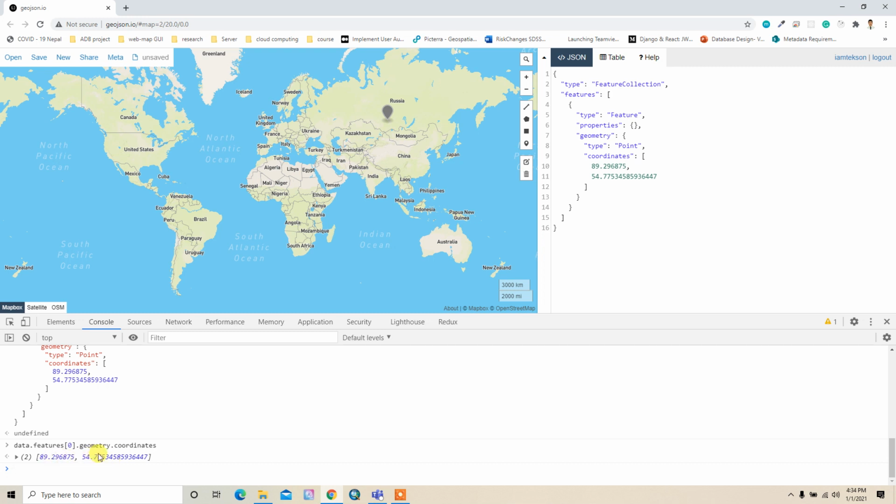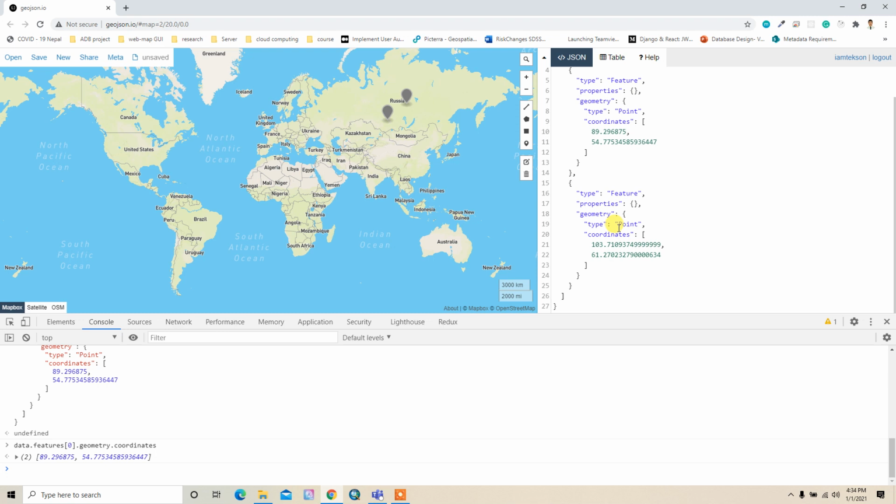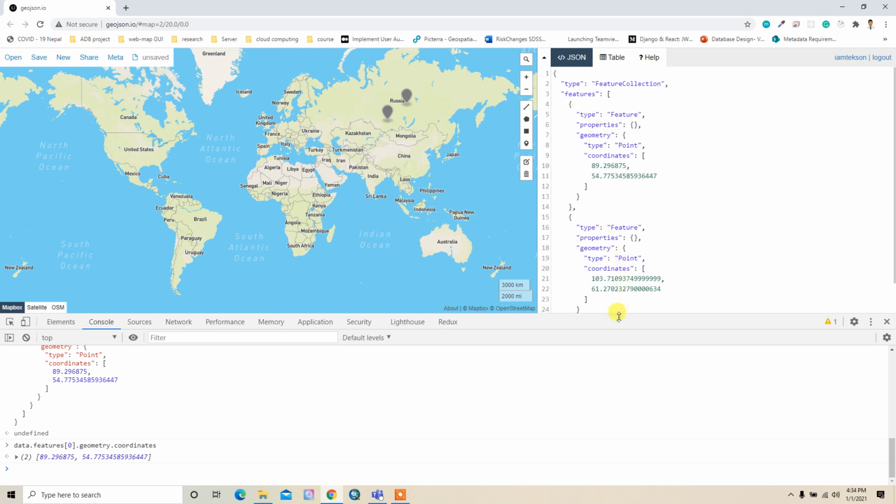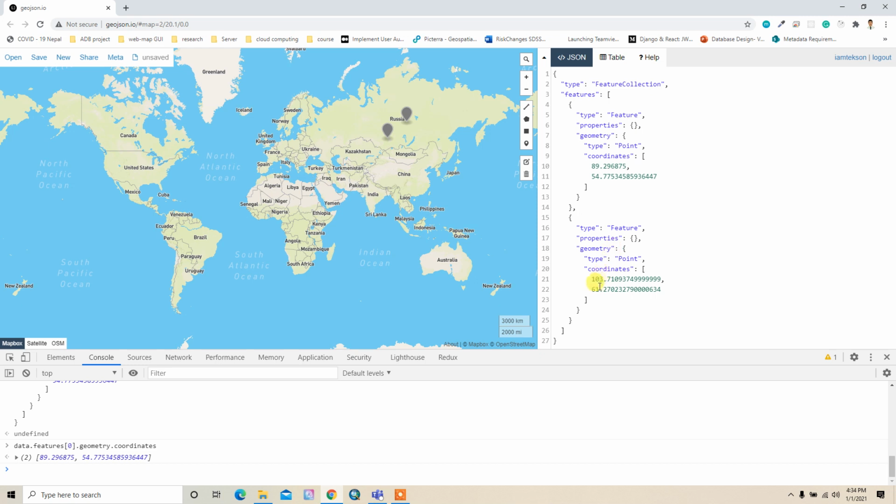So it's straightforward. What if we have two points? Let's add another point and see how to query. Here we have these two features. Now what if you want to get the coordinates from all the features? For that, I have to define the data again. Data equal to, and then I'll copy this and paste it here.